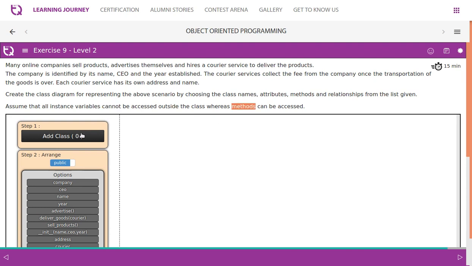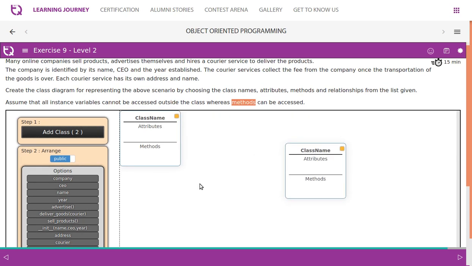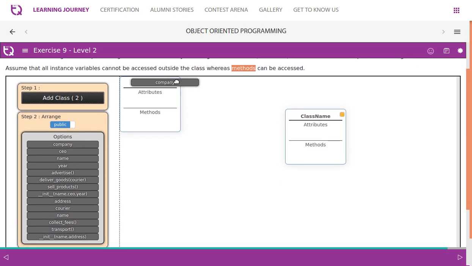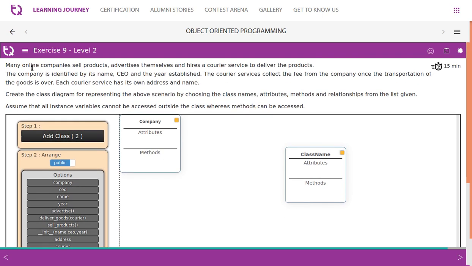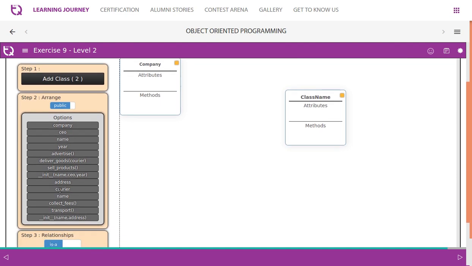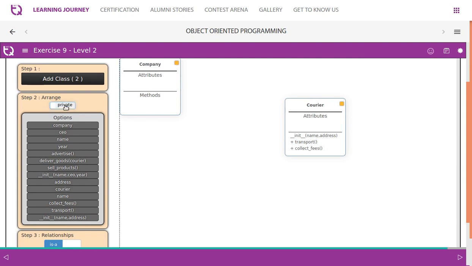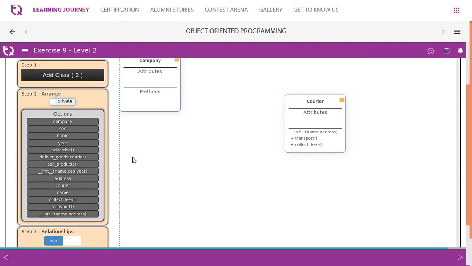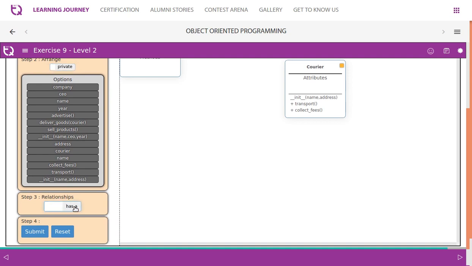So we'll have to simply add classes, two classes. Then we take two class names. One is, let's say, company is a class name. Many online companies sell products. Let's say company. Then let's say courier is also a class name. So to make an attribute private, you need to click here. It becomes private. Here also it has a relationship like is a, has a.